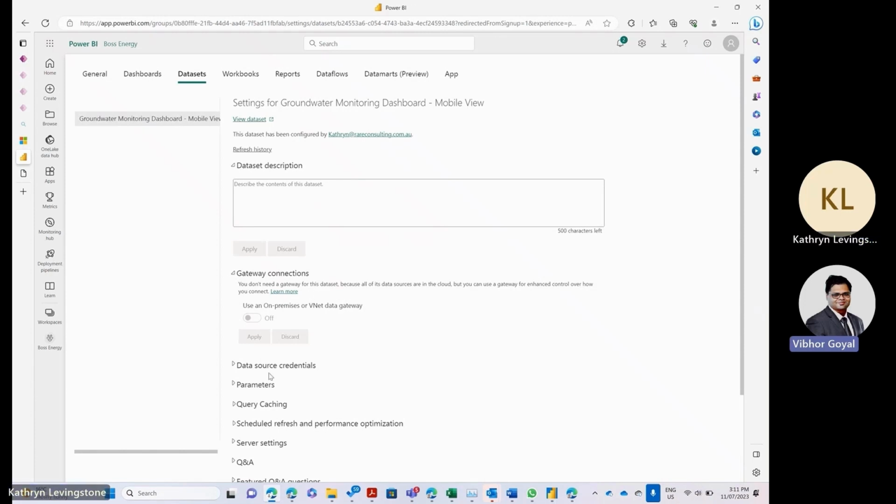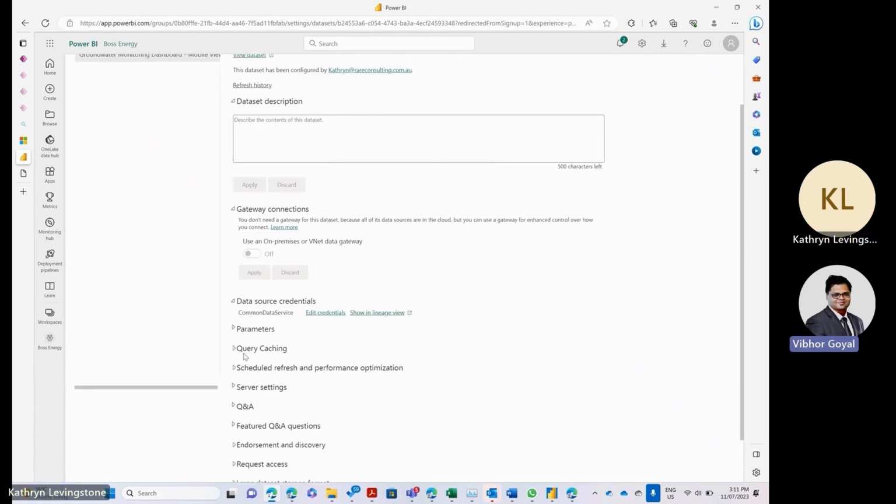Now the next option is data source credentials, right? Just click on this and you see that you are using this CDC, right?